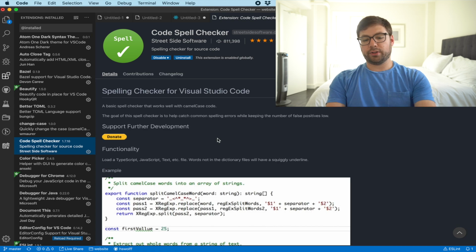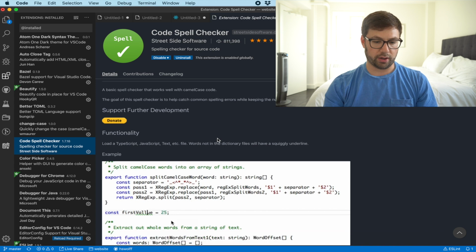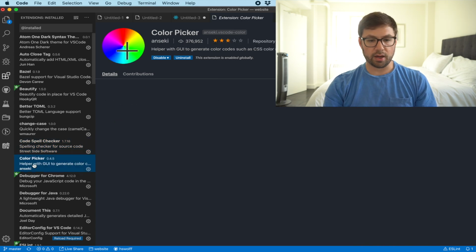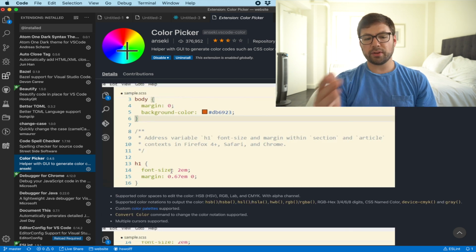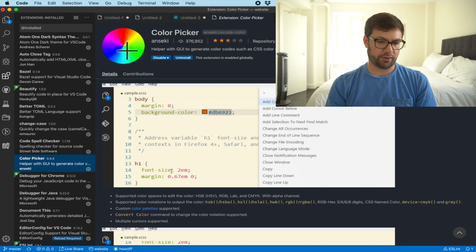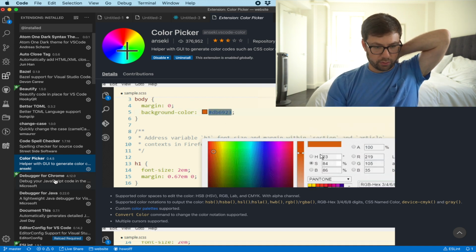Code spell checker. This is a built-in spell checker for VS Code, which kind of helps sometimes to catch some spelling errors when I'm going around. Color picker, some of these things you never actually see me use, but this is kind of like the full range of everything that I have. Lets me actually pick color from within VS Code.